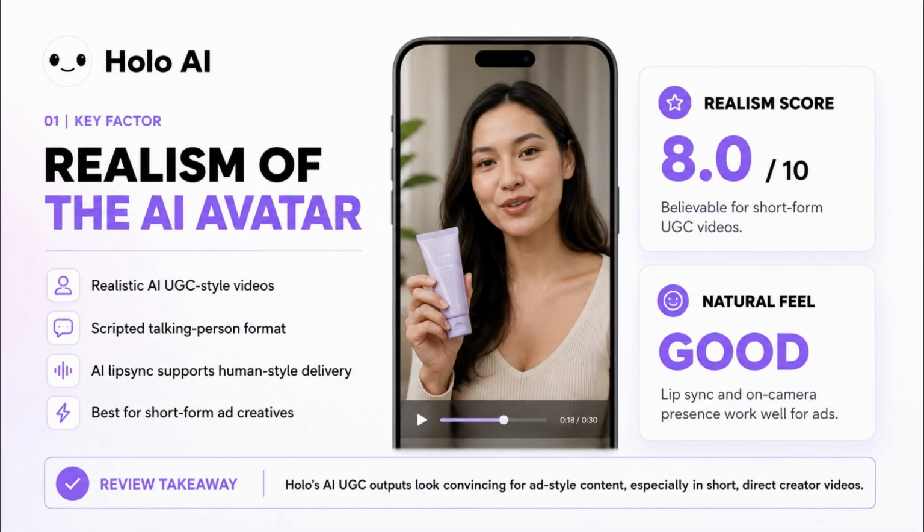Avatar realism matters because viewers judge UGC-style ads almost instantly. If the person on camera looks fake, the ad loses trust before the message even starts. Holo AI supports AI-generated UGC videos featuring a person speaking your script. This makes it useful for short-form testimonials, product demos, ad hooks, and creator-style content. The output is believable for simple, direct UGC-style videos, especially when the scene is short and focused.